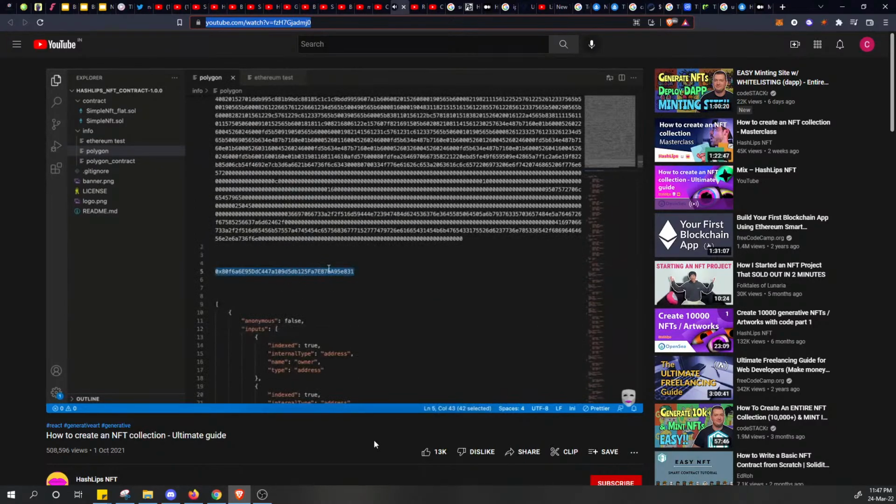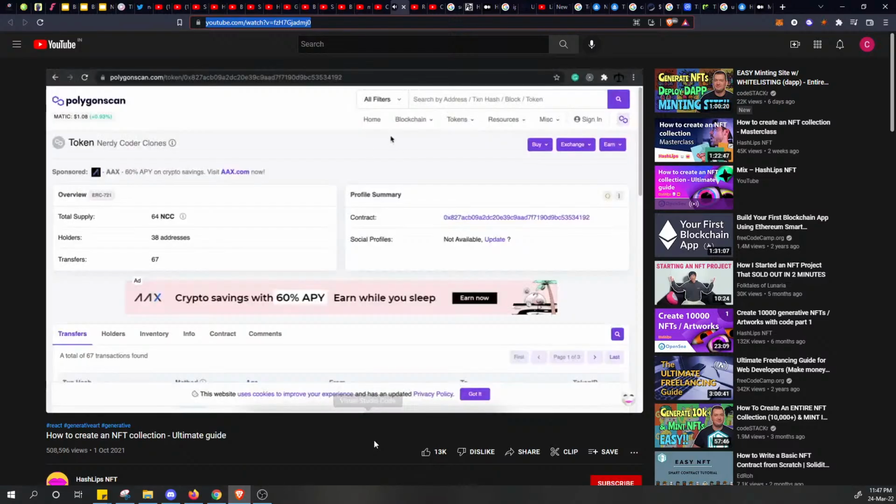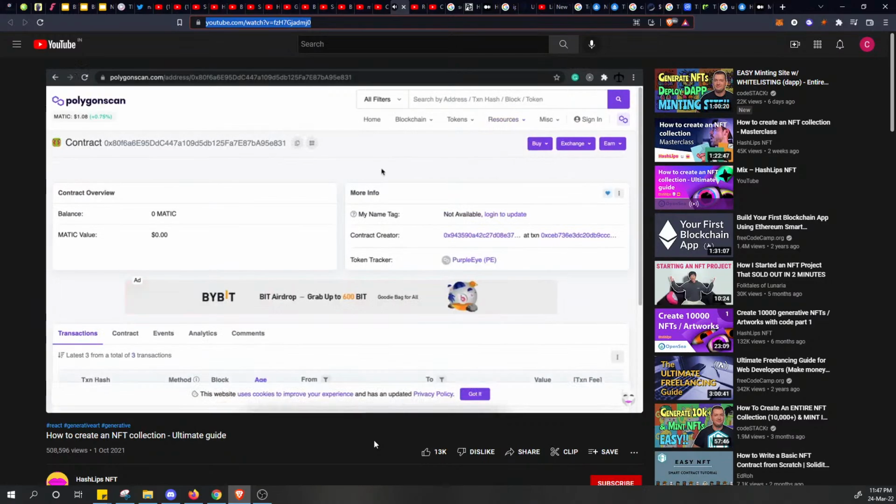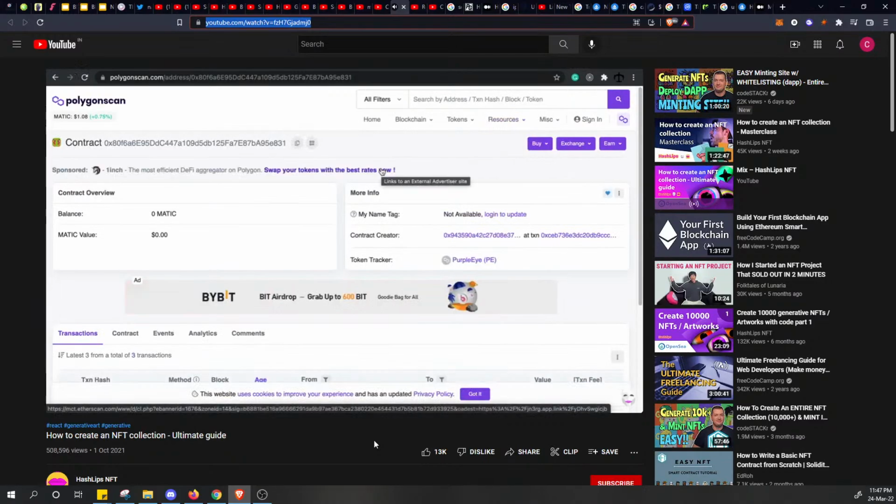So go ahead and copy the contract address that you have saved, go back to your browser and search for it. You're going to search for this either on Etherscan or Polygonscan, based on which blockchain you have deployed to.